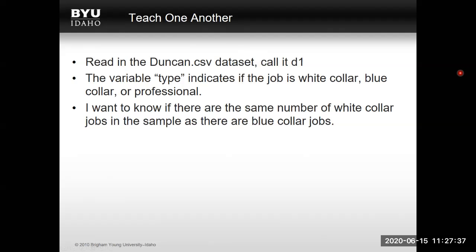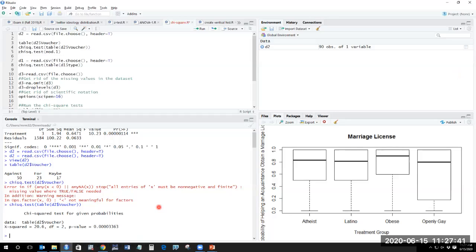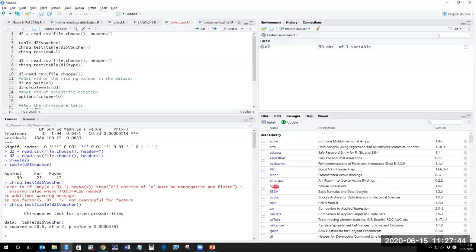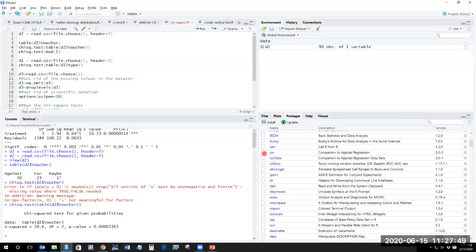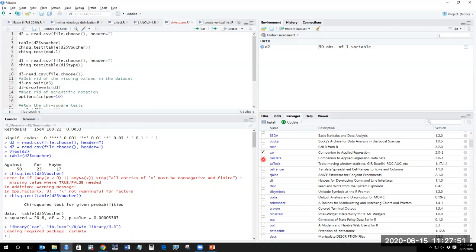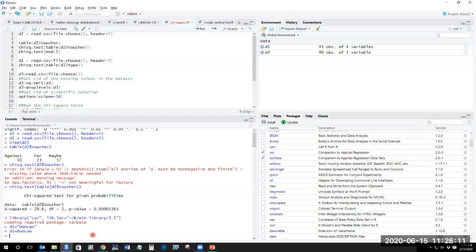So there's this Duncan data set. Here's how I would get the Duncan data set if I were you, and I didn't have it already. I would go library car, like that. When I read in the car library, then the Duncan data set's in that, so I can just go D1 equals Duncan. Maybe I have to put in quotes, let's see. No, that's not what I wanted. D1 equals Duncan. There we go.